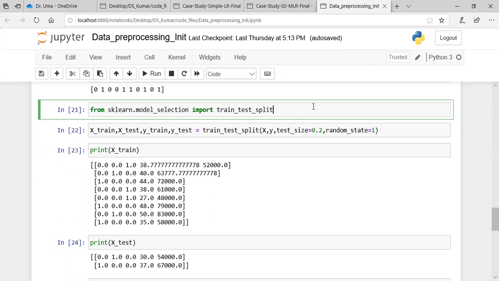Just think logically. If I want to split the data, first my data should be in a clear format. Train test split does not belong to data pre-processing; it belongs to model selection. Just to clearly mention here.